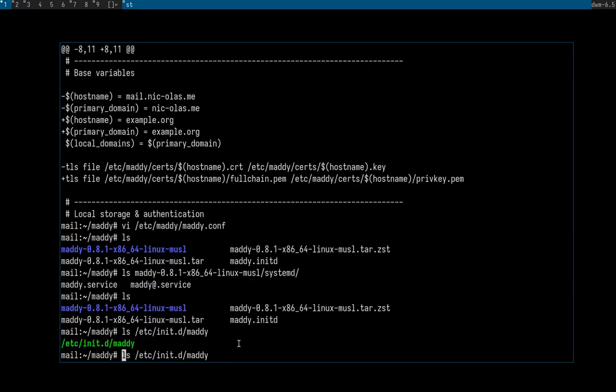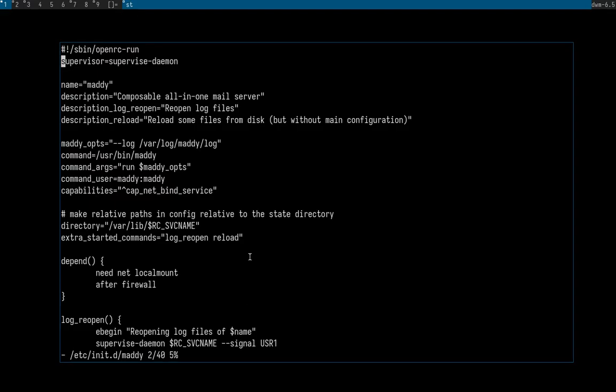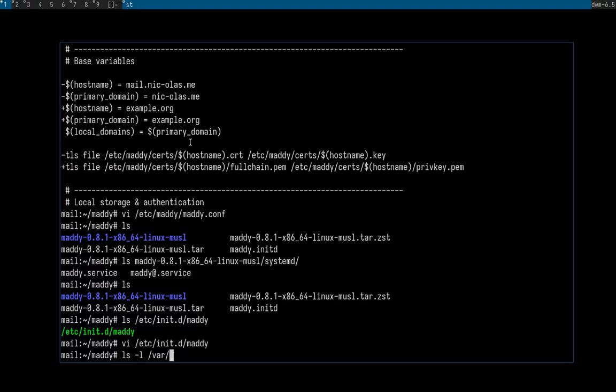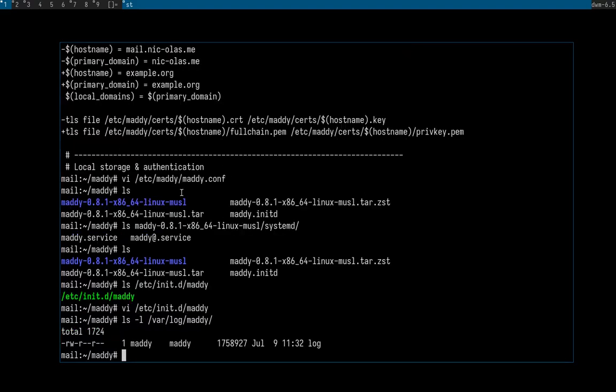And if we look at that, that's pretty much everything. Oh wait, I added this. I added this line to have logs in /var/log/maddy, and what you need to do to make this work is, of course, create this directory, so /var/log/maddy, and also make it writable by the maddy user. So I did just that, and yeah, so the maddy user can write there, and it writes this log. All right. And other than that, that's pretty much all I changed.